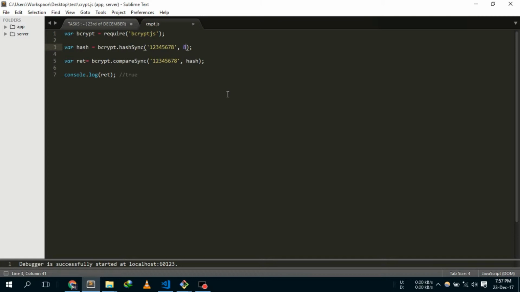And then what my next line does is I'm comparing my 1 2 3 4 5 6 7 8 with the hash that is generated and stored in this variable, and then I'm just returning, and the result that it will return is a boolean. So it will either return true or return false. If it matches, then it will return true, which in this case definitely will match, and true will be stored in this variable, and I'm consoling it and it will show true.